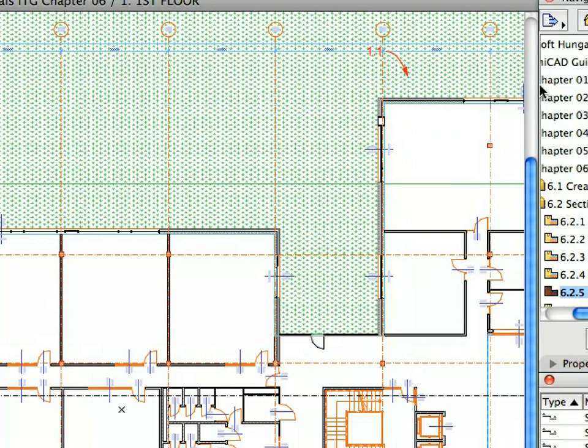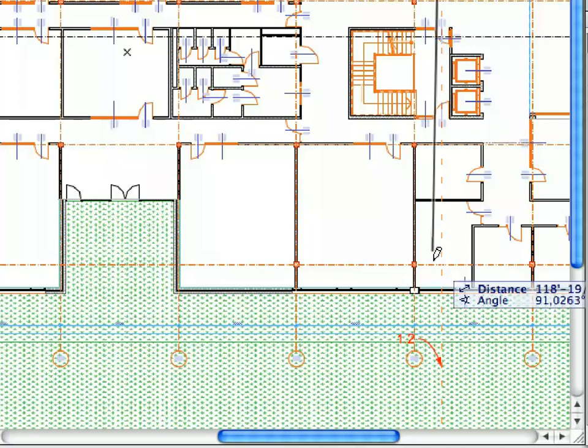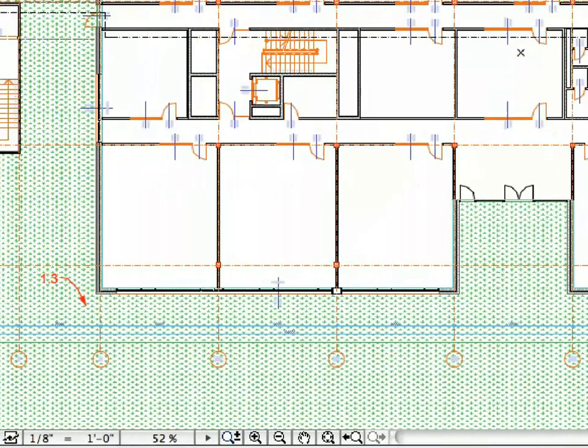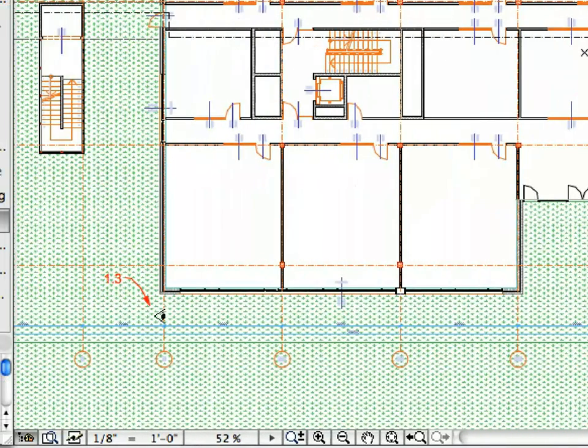Place a section line by first clicking at the point of label 1.1, then at the point of label 1.2 to create a cross-section line. Give a third click at label 1.3 to define the direction and the depth of the section. This time, the third click will define the depth limit of the section too.